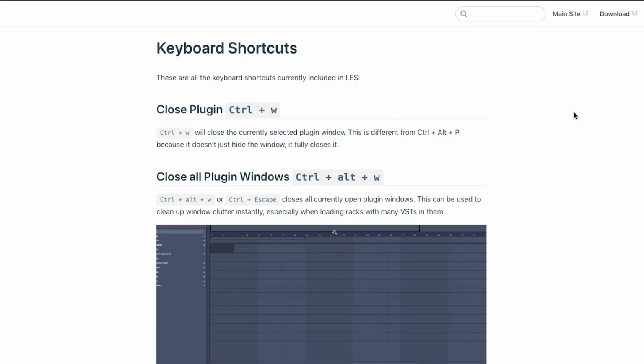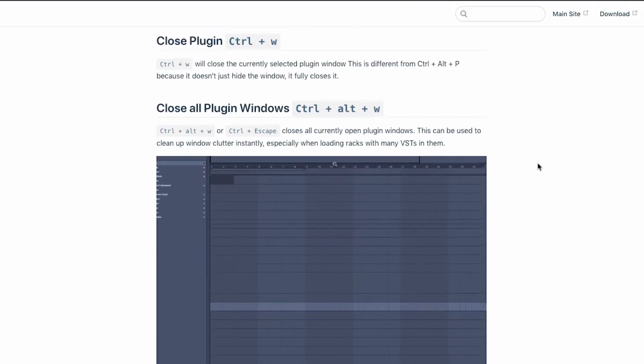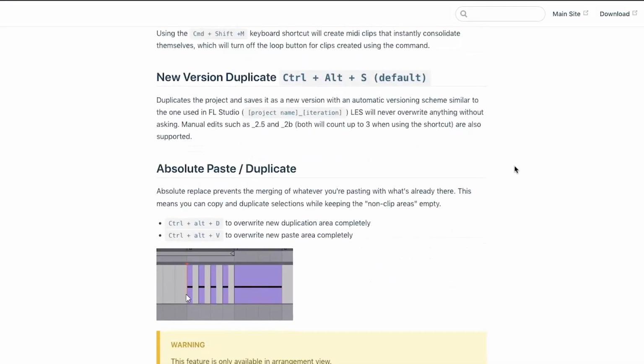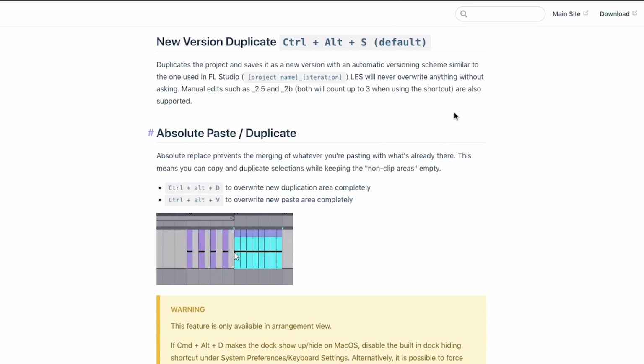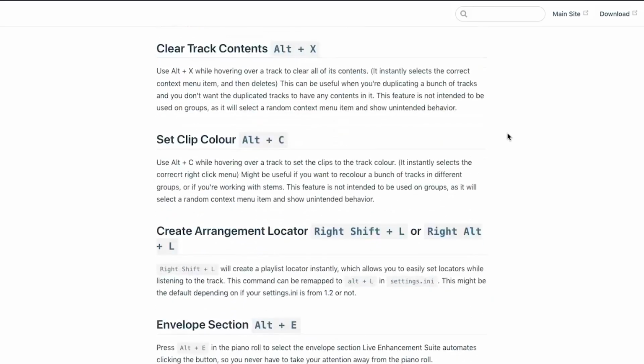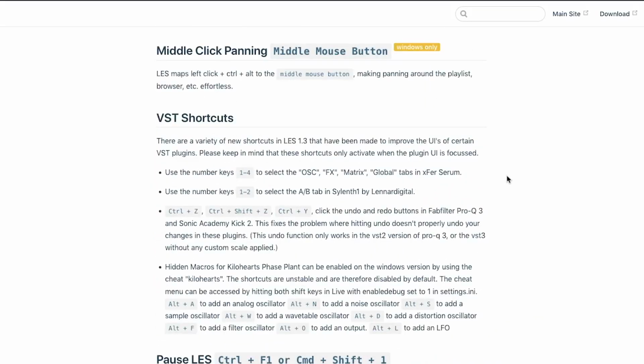It also adds in a load of useful keyboard shortcuts, which are detailed here in the documentation, which I encourage you to read. Closing all the plugin windows at once is quite a useful one, and there's loads of different things in there. You can save new versions of projects automatically, which is a nice quick way of doing that, and yeah, a whole load of other stuff there.